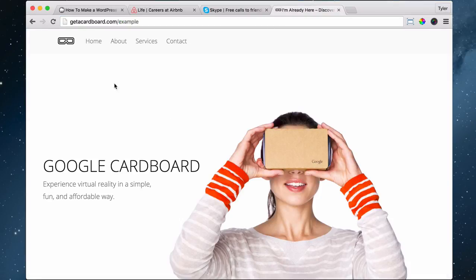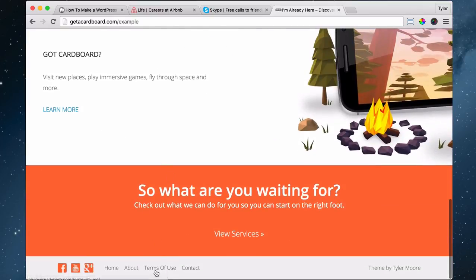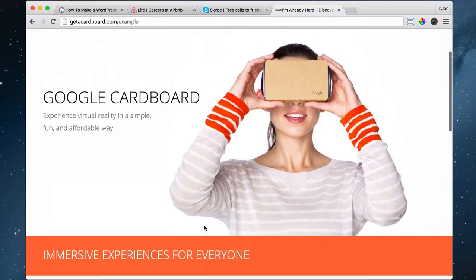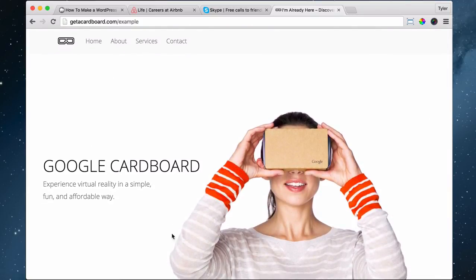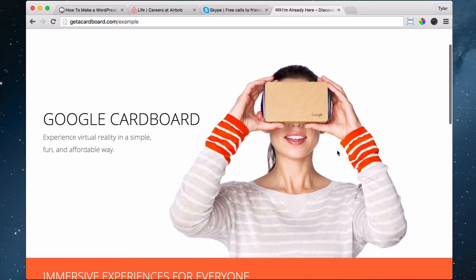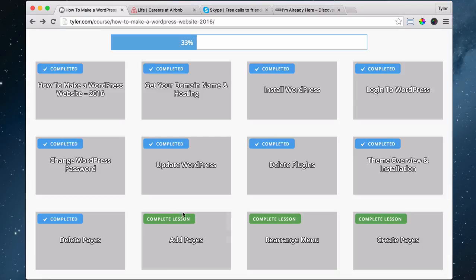All right, so now let's make our home, about, services, and contact page. Plus, we're going to make one more at the bottom, the terms of use. And a terms of use page is like your agreement with the user and how they use the website or your products or services. So maybe this terms of use would say, don't get mad at us if you get all dizzy and stuff. We told you to stop using it. You agree to stop using this Google Cardboard if you start getting all dizzy and start feeling weird, which is possible, I think. So let's go ahead and add our pages.